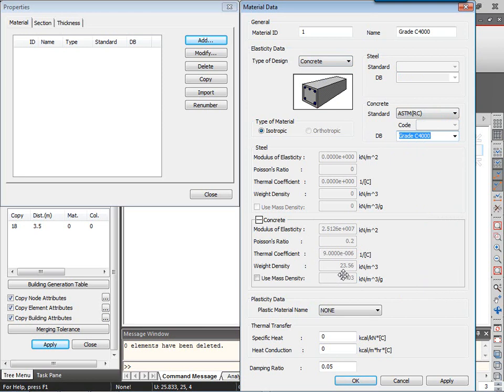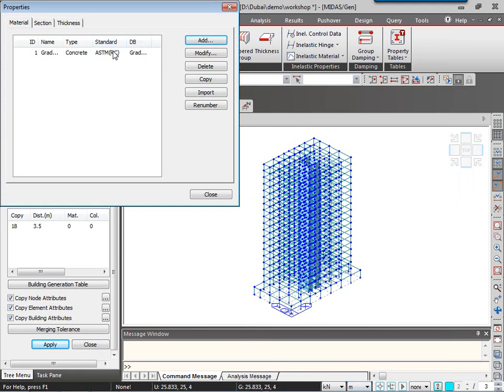Here, as you can see, the modulus of elasticity, Poisson's ratio, thermal coefficient, weight density, mass density, everything from the software, from the codes have been provided by the software. You can make changes to these parameters as well by changing the standard to none. However, I'll keep it as per the code. And I'll click on OK. We can have more than one number of material properties, depends on how we assign it to the entire structure.